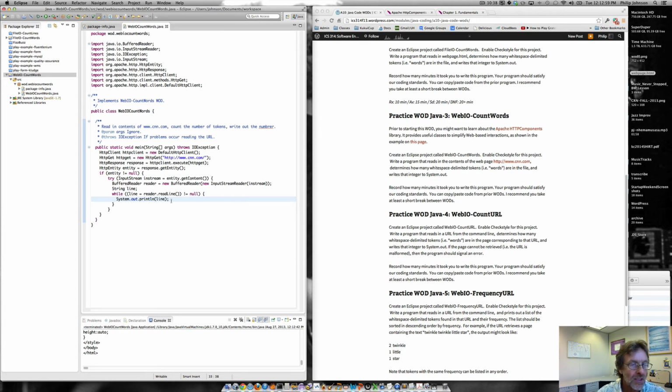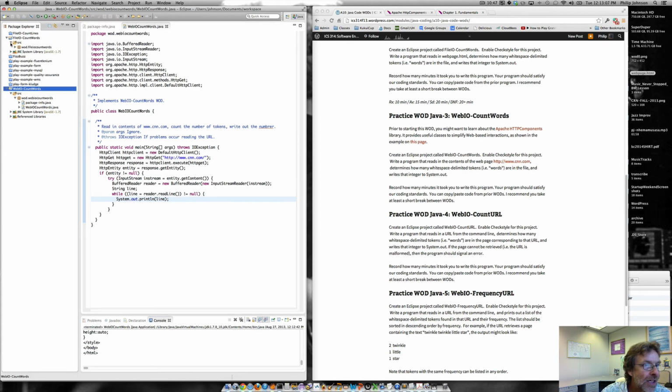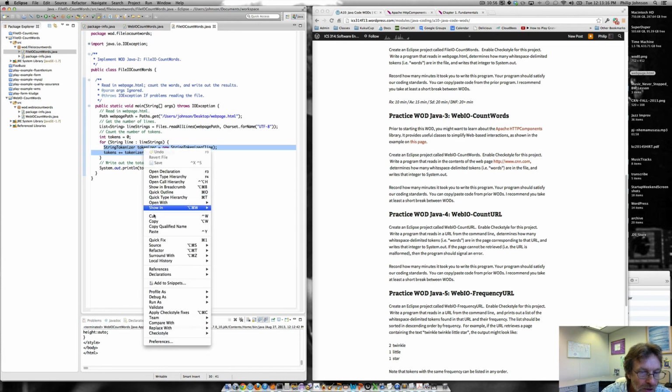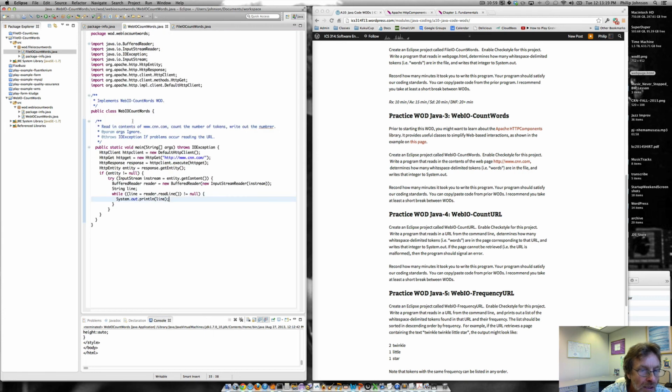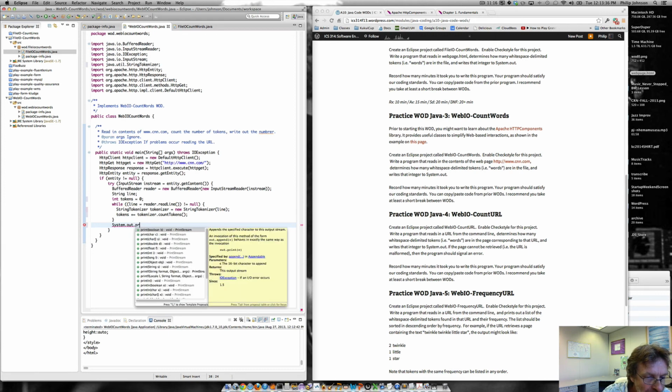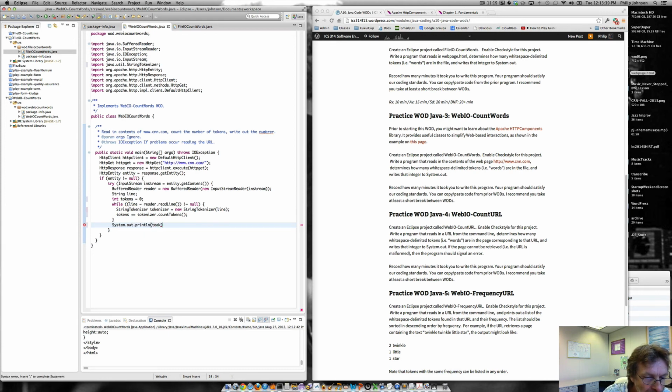So we've got this string that's a line, and we want to count up the tokens. Now we're back to something we've just done previously. So let's go to WebIO-CountWords and see how we did that. And basically, we created a string tokenizer. And we've got to say int tokens equals 0. And then when we get out of this while loop, we can just say System.out.println tokens.